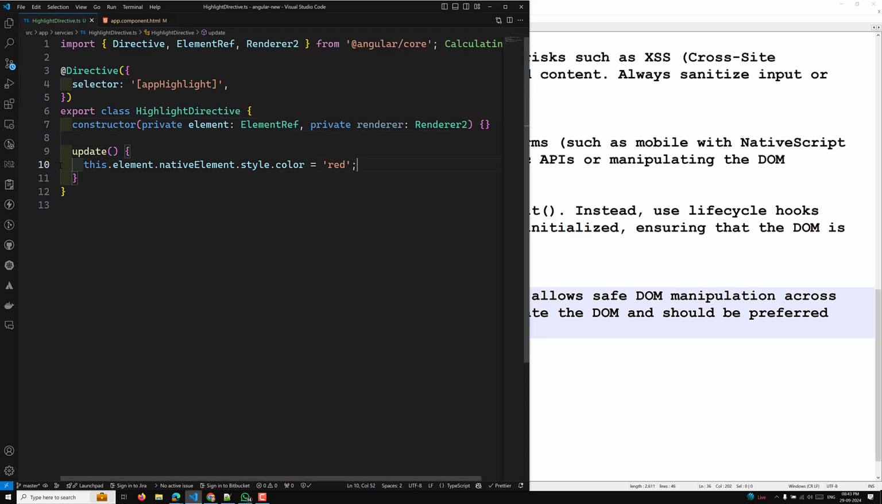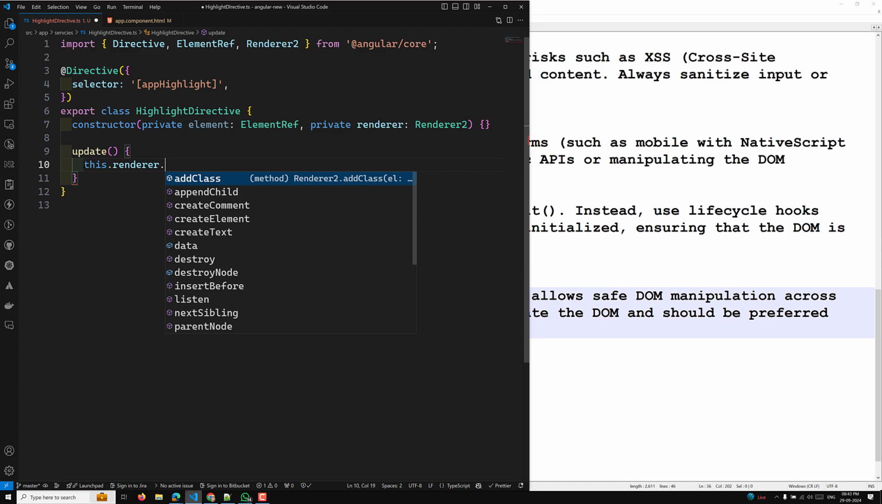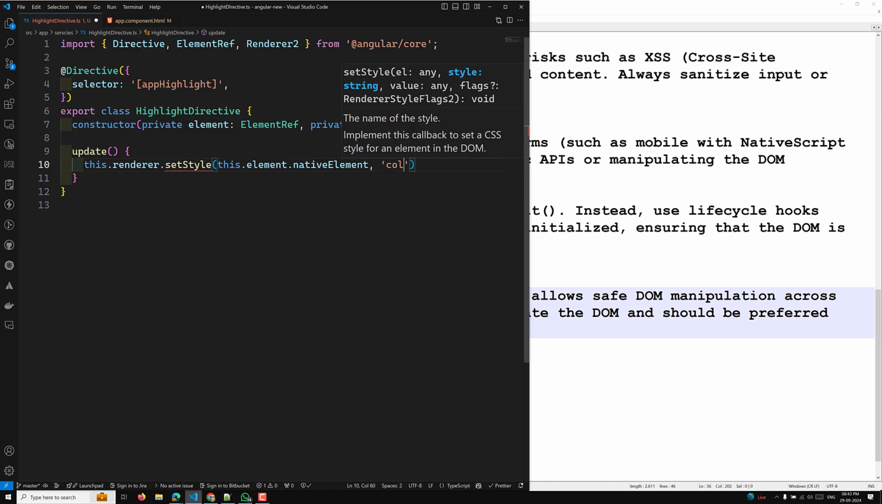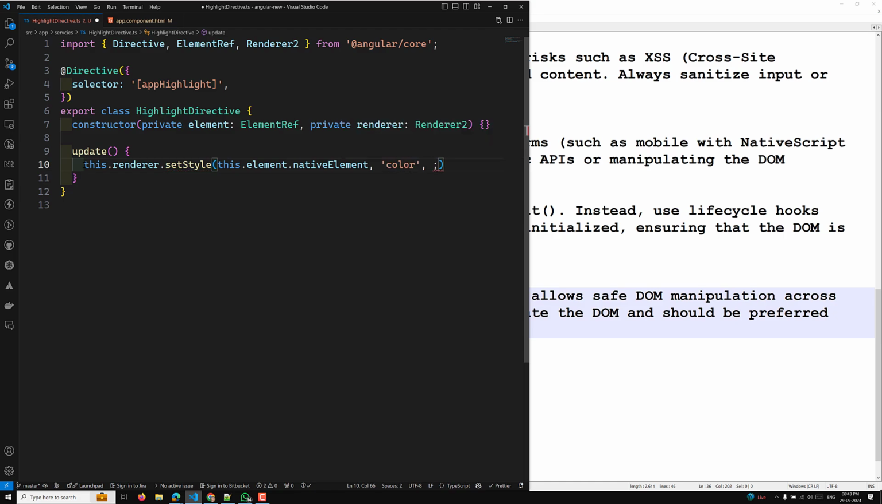That's it. Now instead of using this one, what we can do is this.renderer.setStyle. You will have methods like setStyle, and you apply it to this.element.nativeElement. You will use it like this, and you need to mention the color and also red. That's it. This is the easier way. The HostBinding decorator allows you to bind DOM properties and listen to events as a declarative approach. So if you want to apply a DOM property, you can use HostBinding and all those things also.